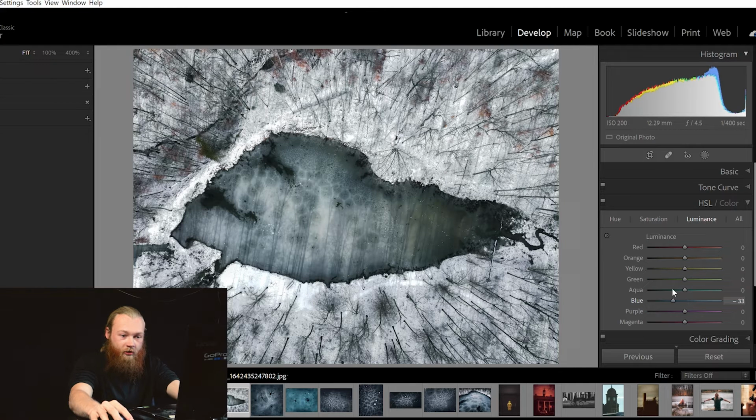I'm going here to luminance. And again, a lot of this is just kind of playing around, seeing how it works towards your end goal in mind.